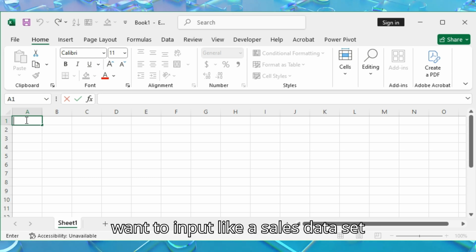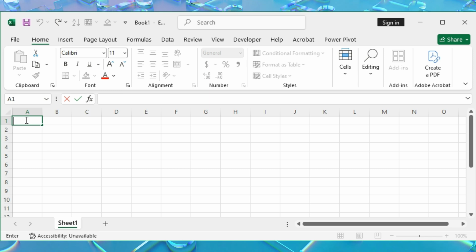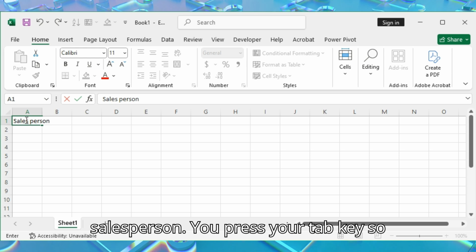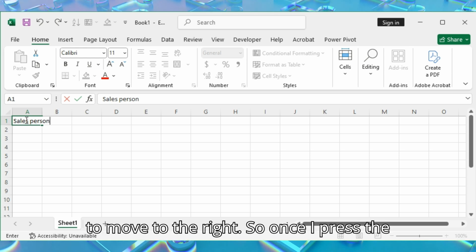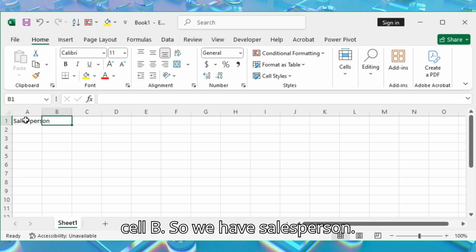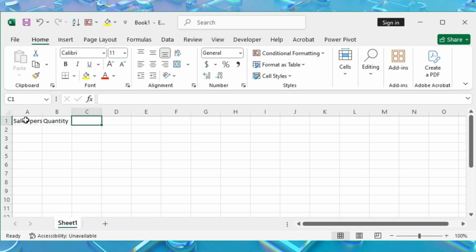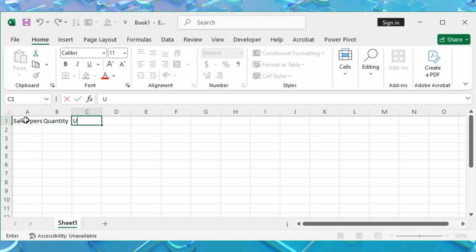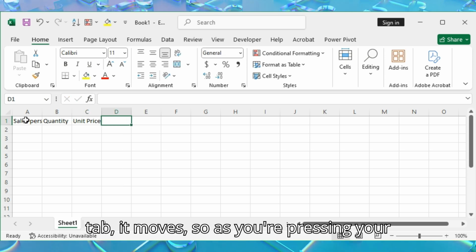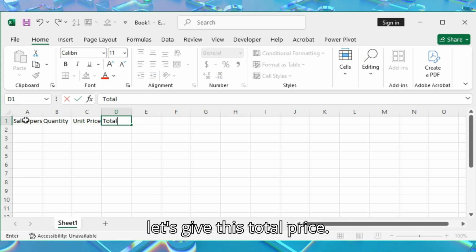So let's say we want to input a sales data set into our worksheet. Let's say salesperson. You type on your keyboard, salesperson, and you press your tab key to move to the right. Once I press the tab, it moves to the right to the second cell, B. So we have salesperson, let's say quantity, press your tab again, unit price, you press your tab, it moves. As you're pressing your tab, it moves to the right. And let's give this total price.